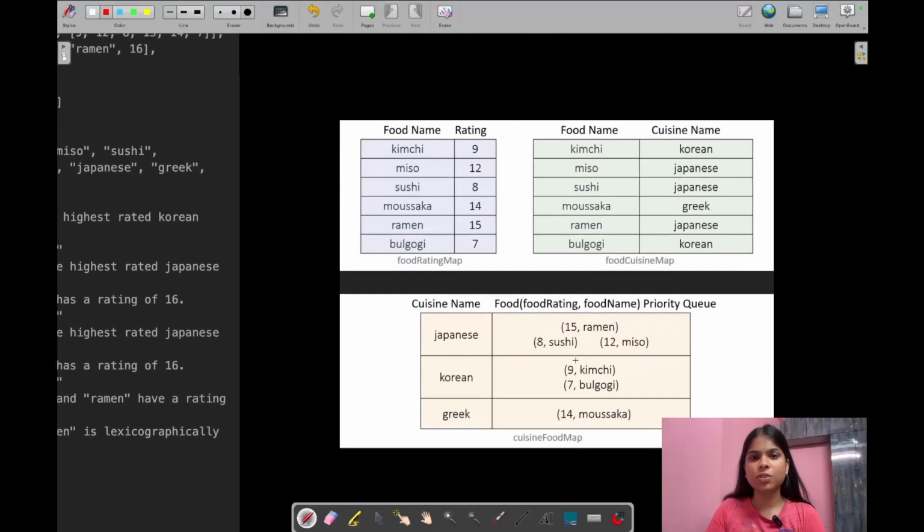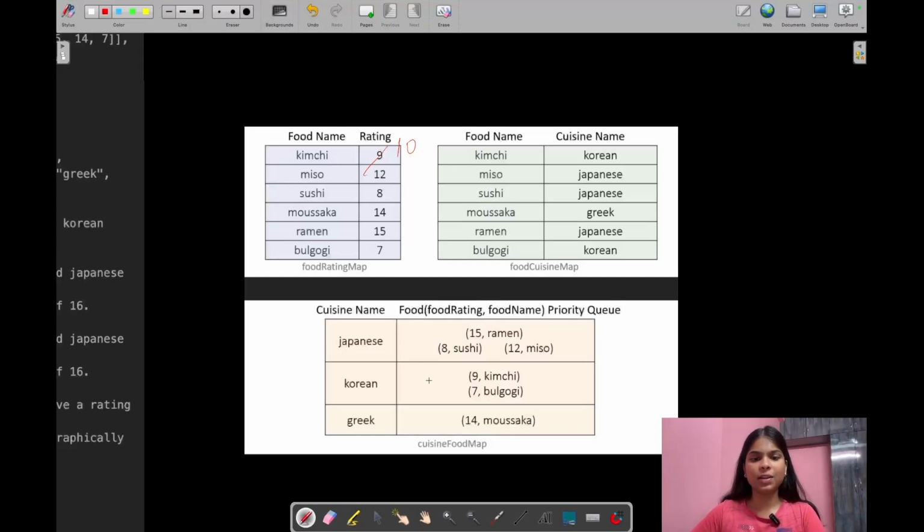Let's say you have one food rating map and one cuisine to food map, and you are asked to modify the rating of kimchi to 10. You can simply modify it in the first map, but the issue is that the other map will still be storing the rating as 9. So you will have to update this rating to 10. How can you update it? Only this is the key.